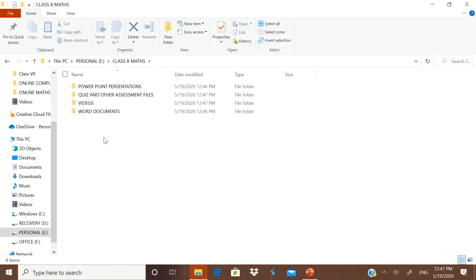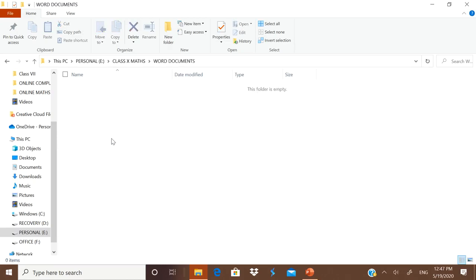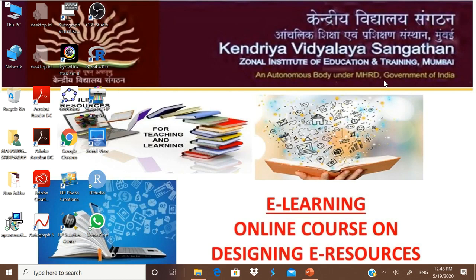Now let us try to see how to use this. It is very simple. You have to simply open this Word document. Here you can open any kind of file which you want. Okay, with this, what we have seen now is how to check the bit of the computer, then how to open folders, how to open subfolders.